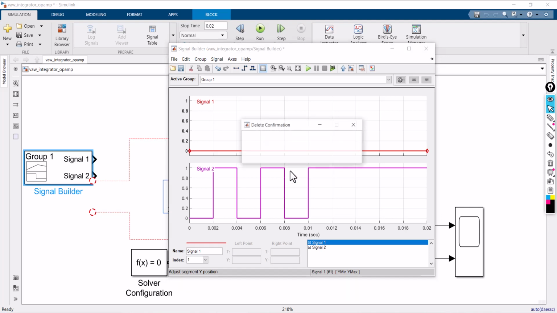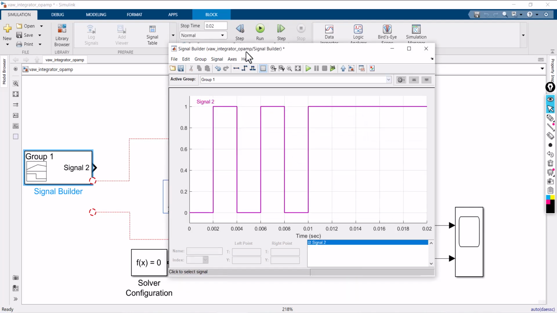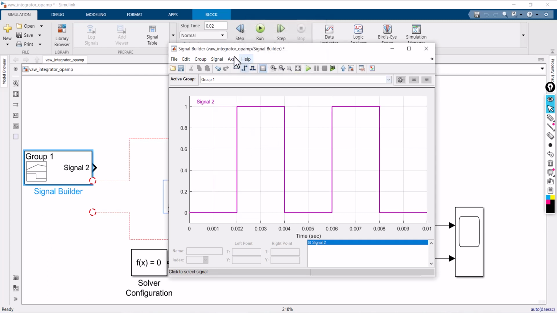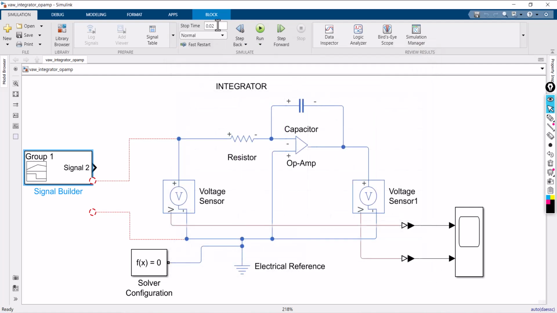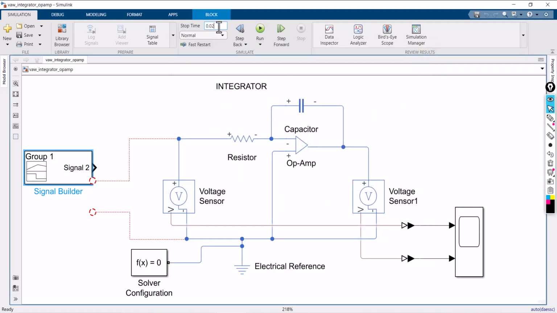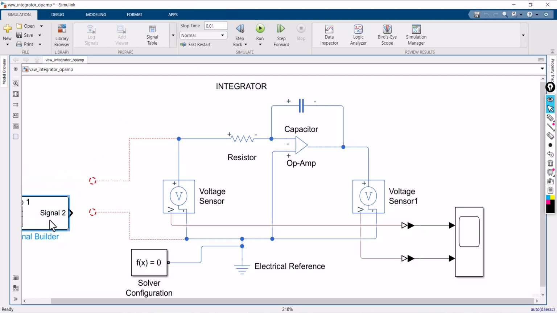Delete the previous one. Again, go to axes, change the time range. Let it be a maximum of 1. This is enough. Save it, and you can close it. Again, go to stop time, change this to 0.01. Now the square waveform is ready.